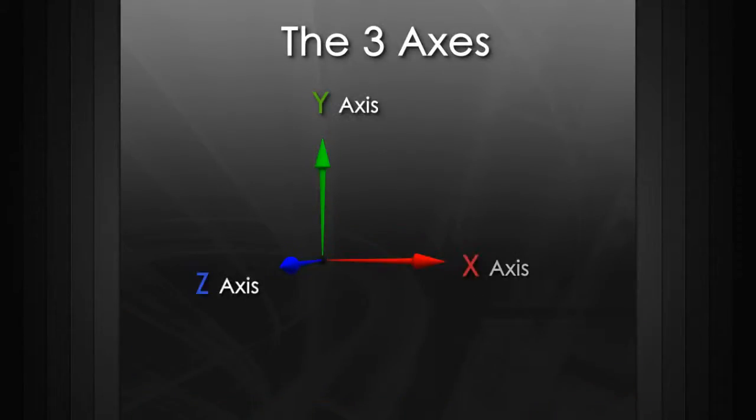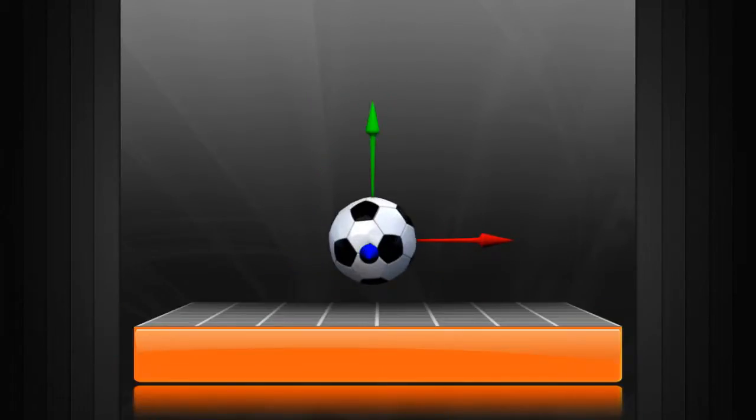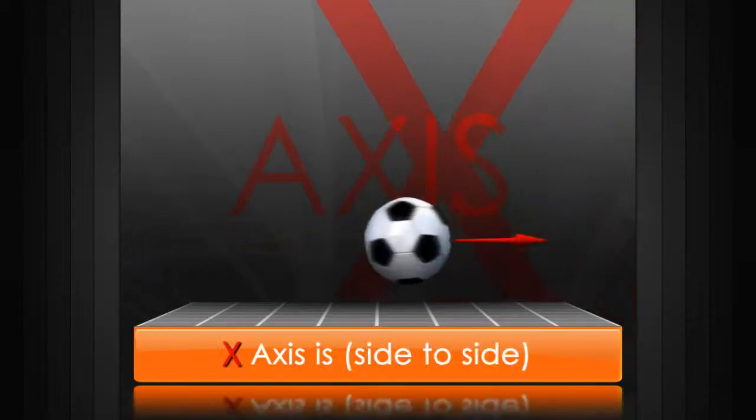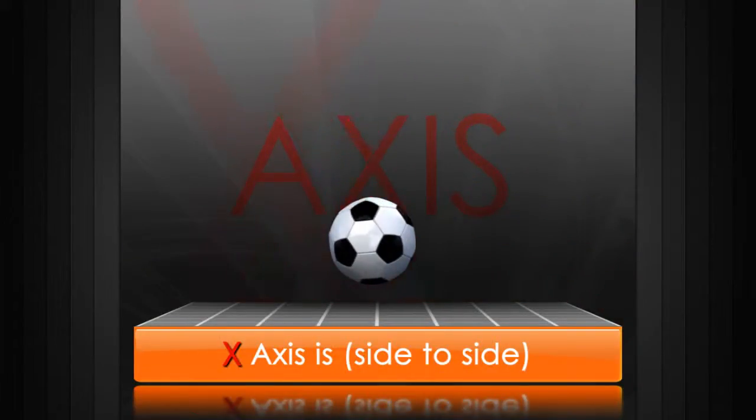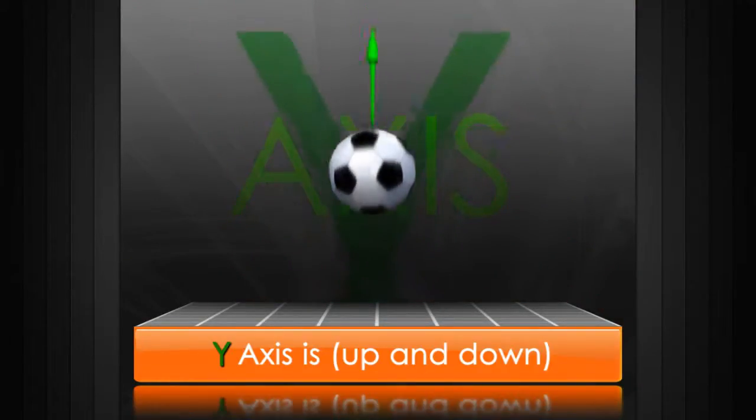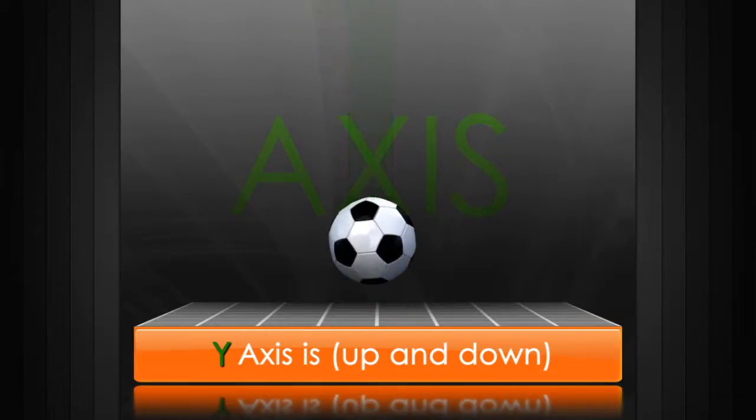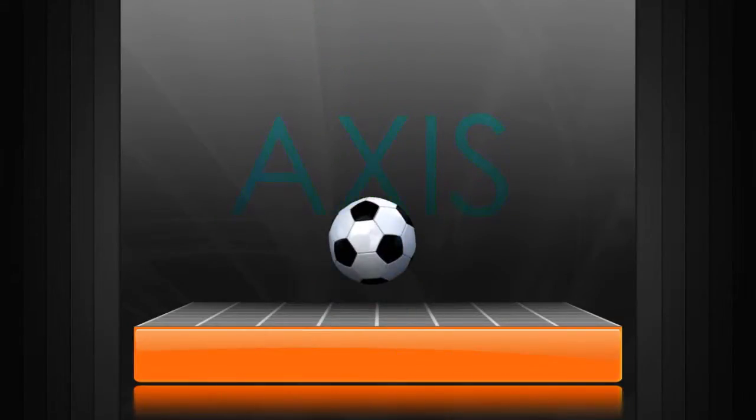Luckily, mathematicians have given us a handy guide to describing 3D space by breaking the three dimensions into three axes. Let's move our view back to where we started. Now if we move the object left and right, we can say we are moving it on the x-axis. Moving it up and down is the y-axis. You can probably guess what the third axis is called.